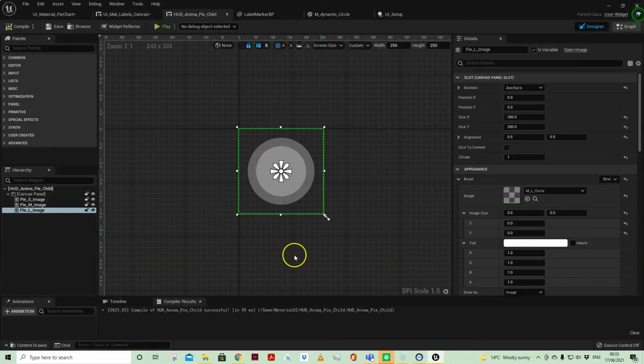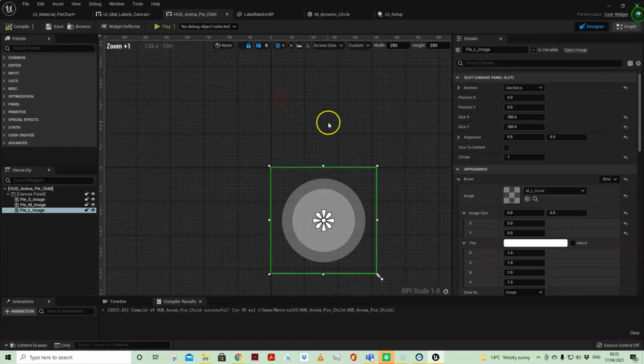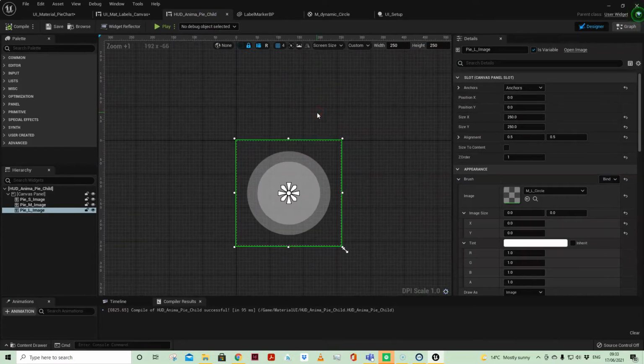My child widget is 250 by 250, so there's no kind of logical correlation of where that 50 and 16 come from. So, something I need to crack or understand, so if you do know, let me know, please, in the comments.